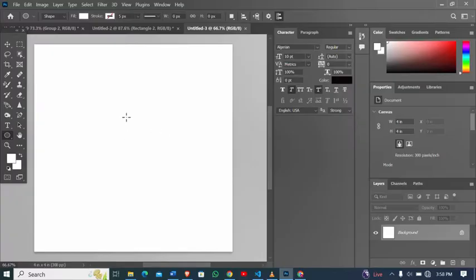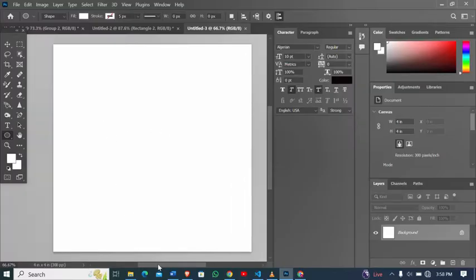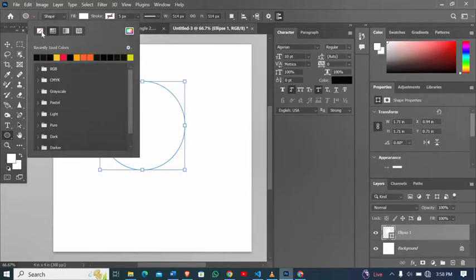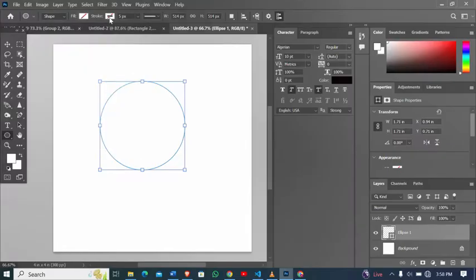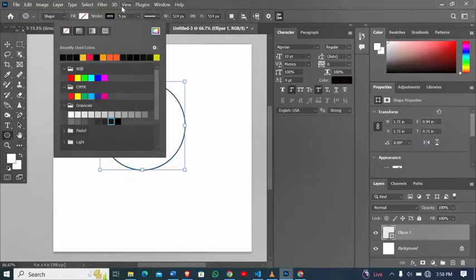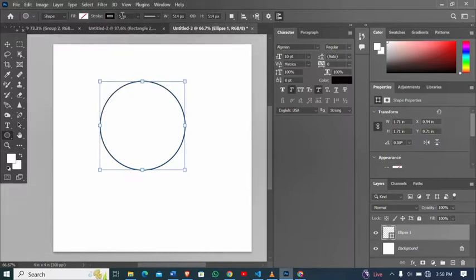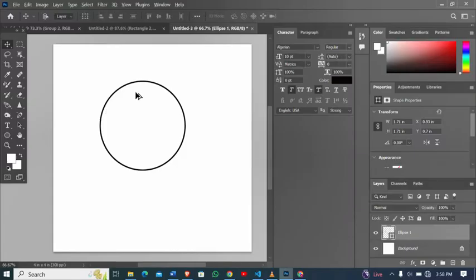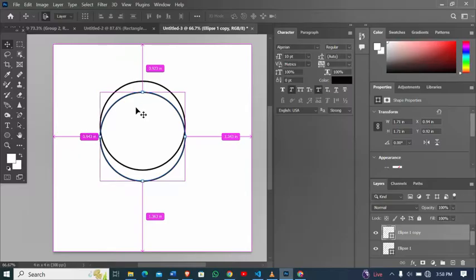So I'll go in for my ellipse tool. Then I'll press shift and draw a circle. So this is okay. Then I'll choose the fill color, set it to no color, and choose the stroke. So I'll set my stroke to somewhere about 7 pixels. Then I'll press enter. So I'll hold Alt and then drag to make a copy of this circle, or you can use Ctrl J to make your copy.